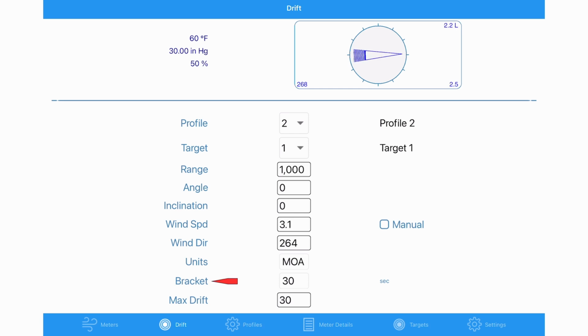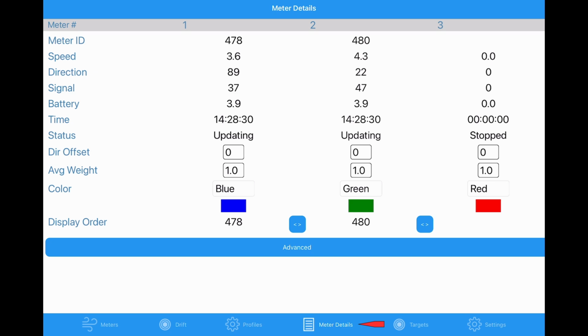Bracket. Time window in seconds used to calculate minimum/maximum drift. Example, 15 equals past 15 seconds. Max drift. Maximum MOA or mil range displayed on the graph. Drift beyond this range is clipped for view. Next step, you can now head over to the meter details page.